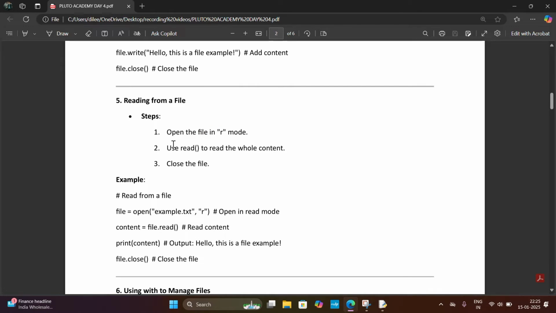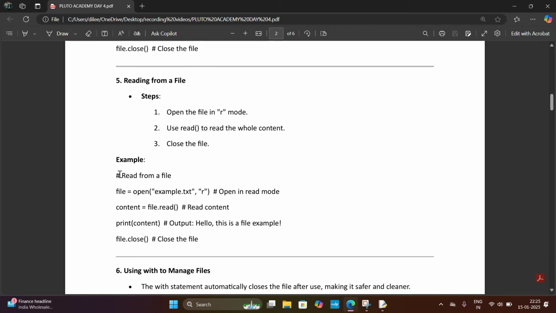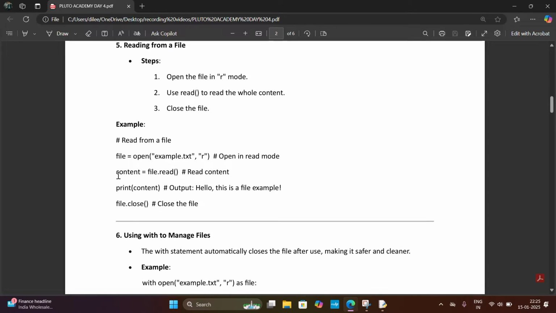And then in the third step, as I said before, you have to close the file. When in the first step you open the file, at the last step you have to close the file compulsorily. Here also we have some example. Let me try this.